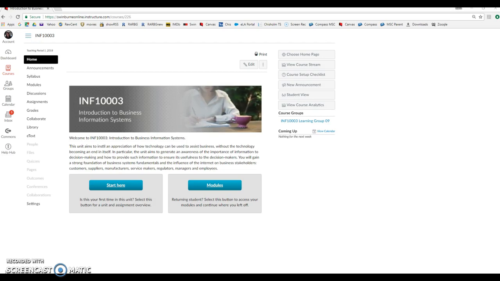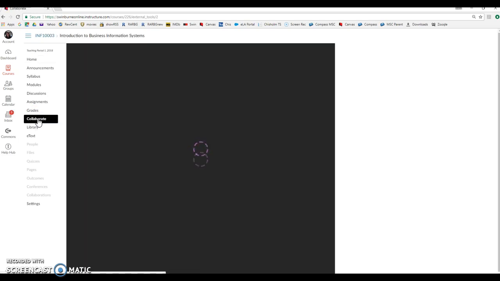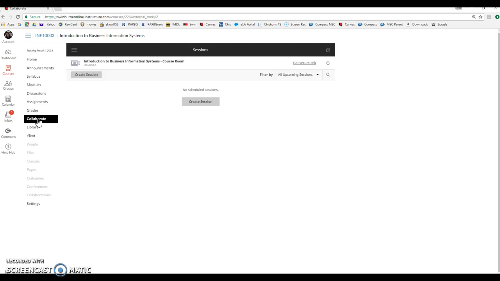Okay, so here we are on a home page. If you then click on the Collaborate button here, it will take us to a new screen. And this is a fairly standard screen that you'll see for most of the units you're going to be studying. Now, we only use the one Collaborate room or the one Collaborate session for each unit. So for this unit INF 1003, we use the same session for every Collaborate session that we run in this unit.